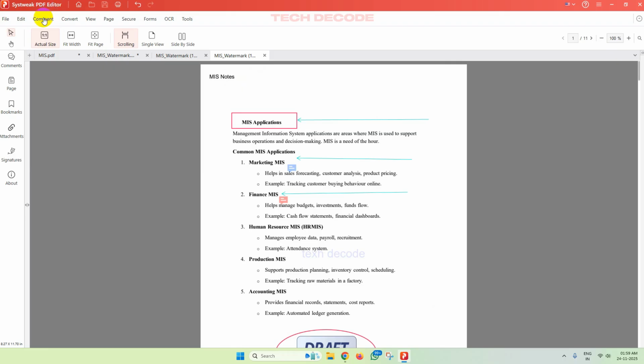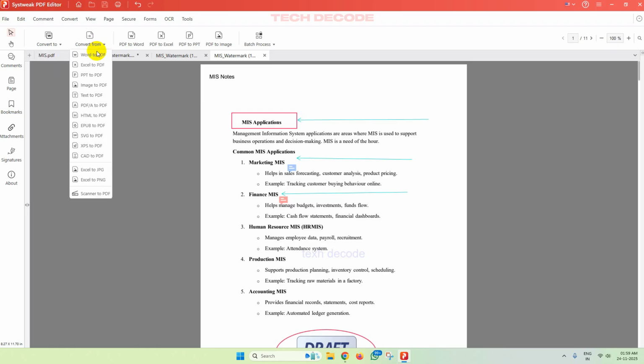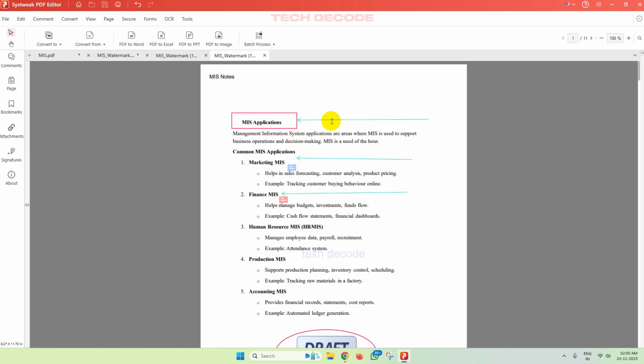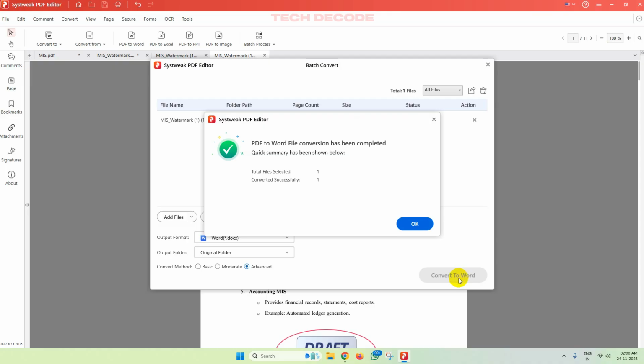Now if you go to the convert section, you can easily convert this PDF file to Word, Excel, PowerPoint, image, text and other popular formats. Now you can do the vice versa as well, convert from Word to PDF, Excel to PDF, PowerPoint to PDF and much more. So let me convert this file to a Word file. And that's it, the job is done.